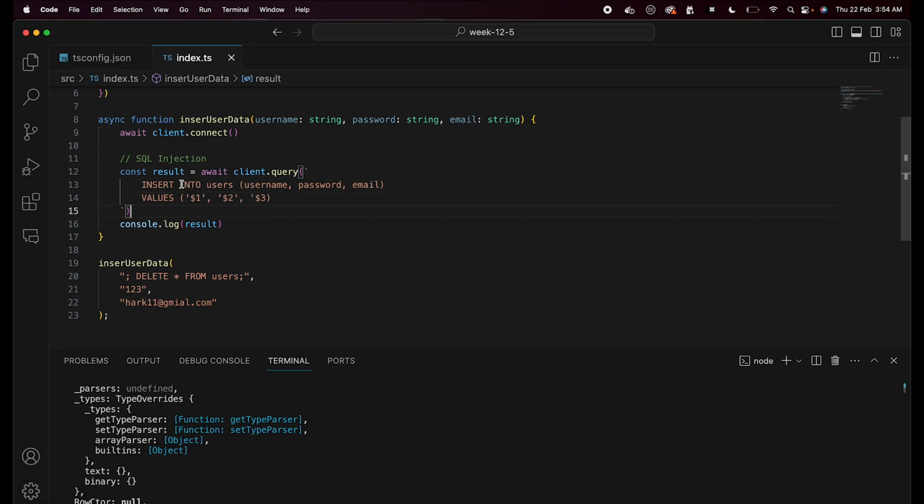You should write insert into users, username, password, email, and the values are $1, $2, and $3. What does this mean? You are telling SQL, okay, I'm going to put 3 values here. Make sure you consider them as strings. Do not consider them as SQL syntax. When you write an SQL query like this, you tell SQL, this is a variable, this is a variable, this is a variable. Whatever I give you for this, consider that to be a string. Do not consider that to be SQL.